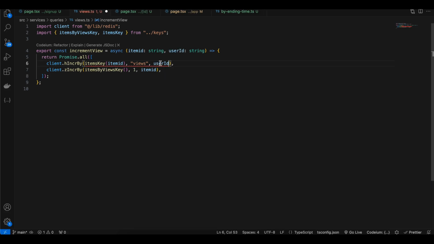This should be the user id. Okay, we'll look into the user id later on. Just keep it as 1 for now. And here we are incrementing it for the item keys, and here we are incrementing the item by views keys.